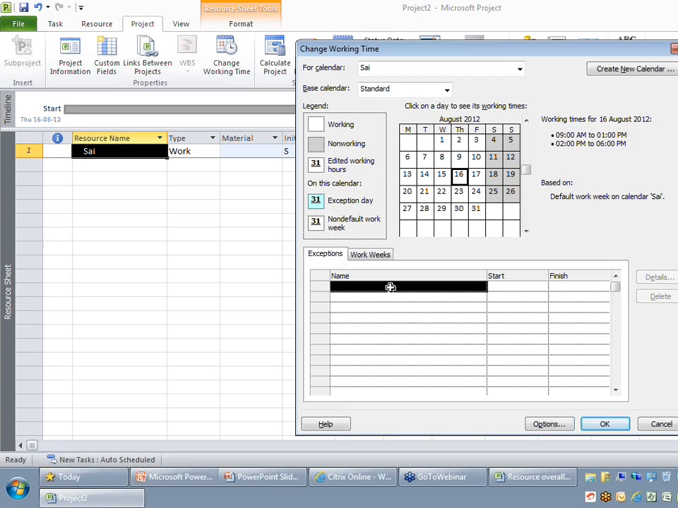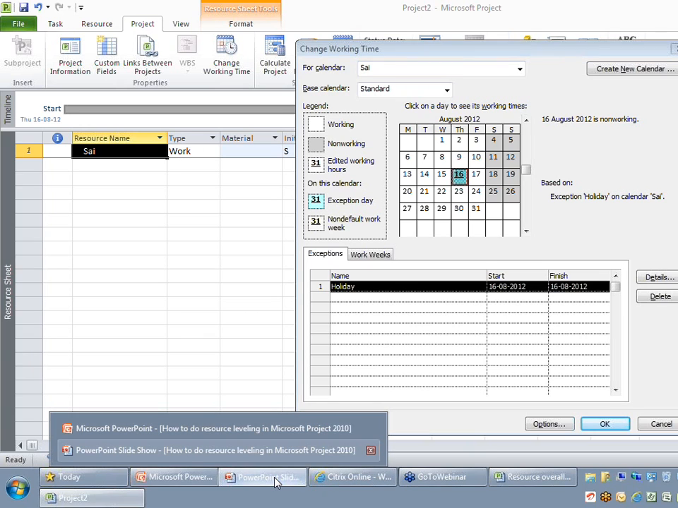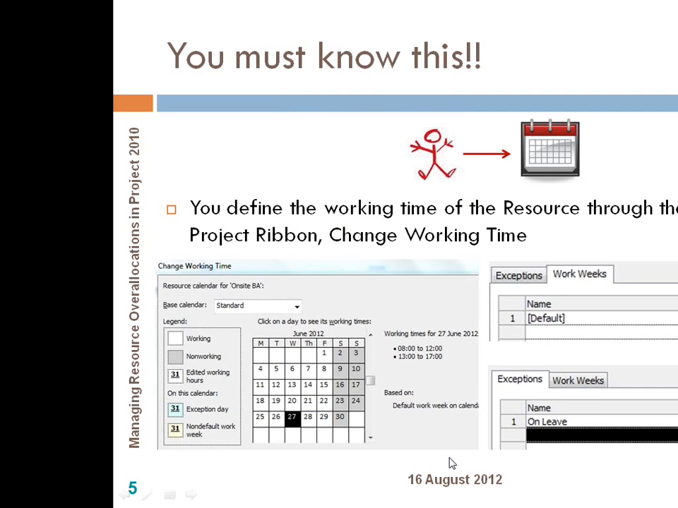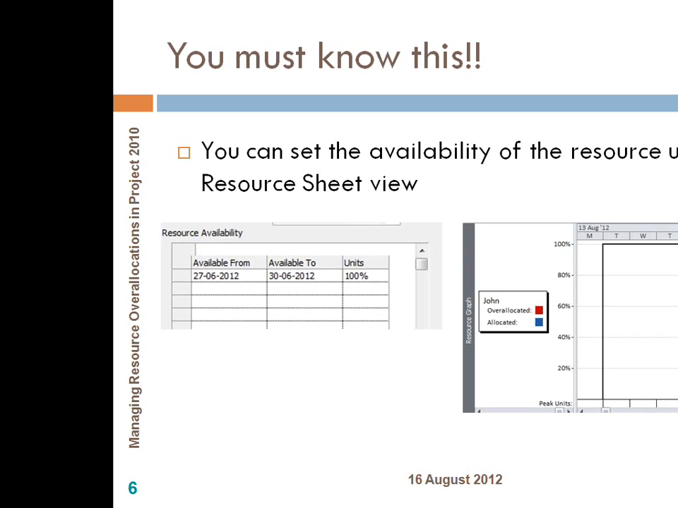But if I want to make 16th of August a holiday, you can go to the Exceptions tab and you can say holiday, which means that particular day will be automatically made a holiday with respect to that resource. So going back to the slides, these are the two options we now discussed. Every resource will have a calendar that is associated with it.